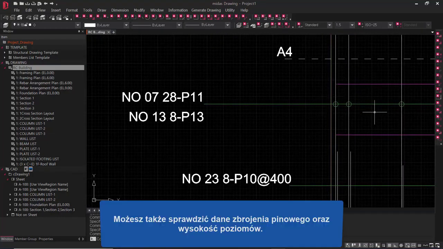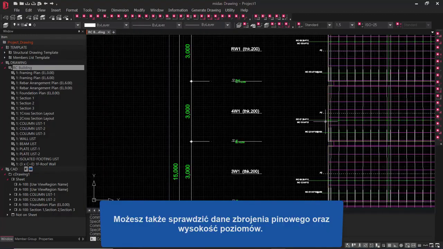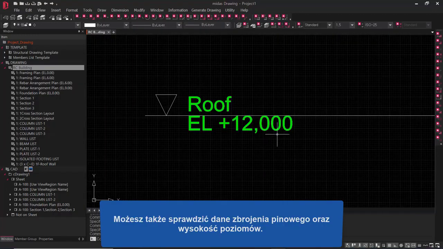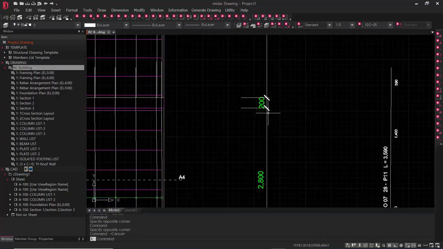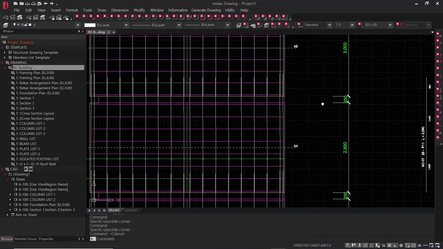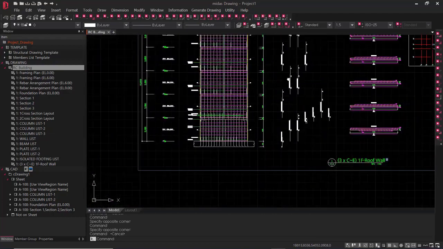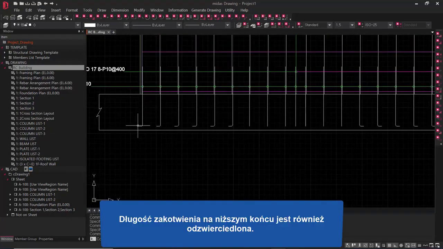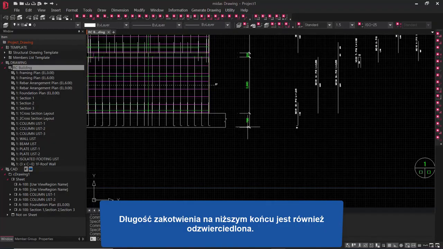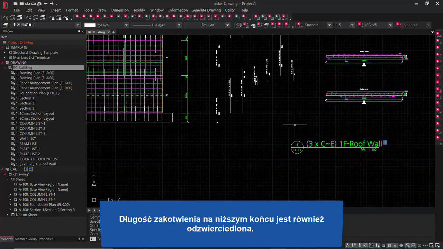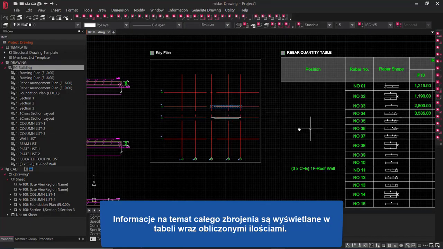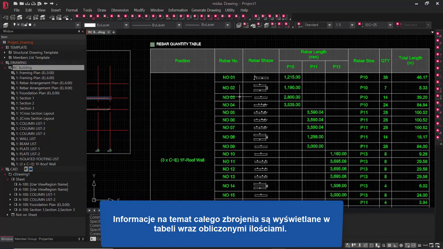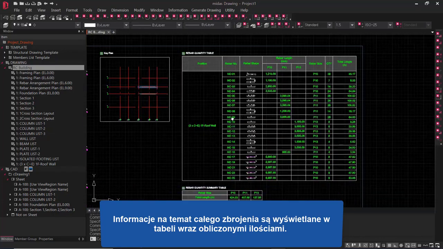You can also check the information on the vertical main rebar and also confirm the elevation of each level. It is confirmed that the development at the lower end is also well expressed. Because it is a bar bending schedule, information about all rebars is displayed in a table and quantity is calculated.